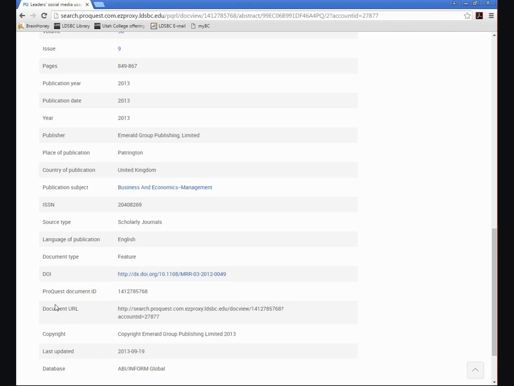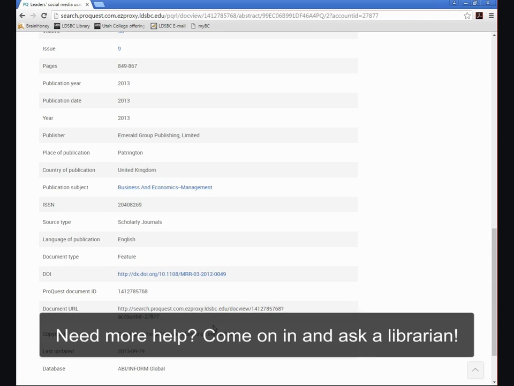Saving the document URL will help you to navigate back to this specific article again. This is a stable URL and is a better option than copying and pasting the URL from the URL bar. Now that you have learned about the information you can find in an article record and research library, you are ready to take this skill and use it in all of the ProQuest databases.